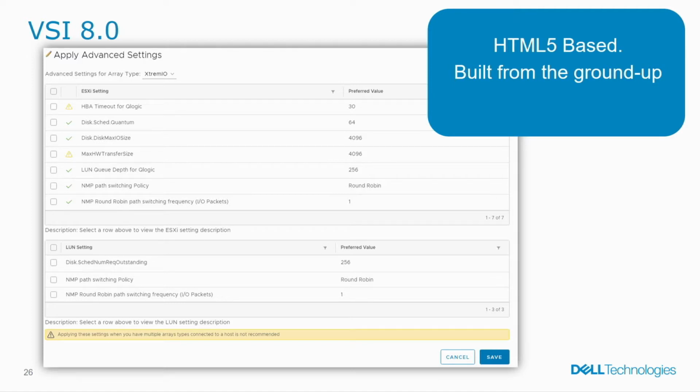Now, VSI 8. We are going to announce a new VSI version, and this version is built from the ground up, and the first advantage of it is that it's now HTML5 based. As you all know, VMware is moving toward the HTML UI, and they are going to deprecate the Java-based UI soon. So we are preparing for that time, and we will be able to allow our customers to use all of the existing actions of the existing VSI plugin directly from the HTML5 based vSphere UI.